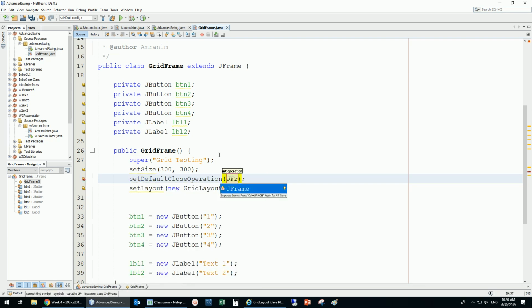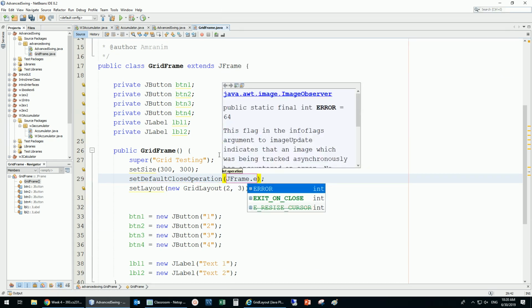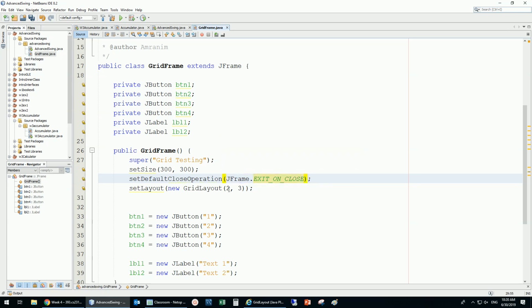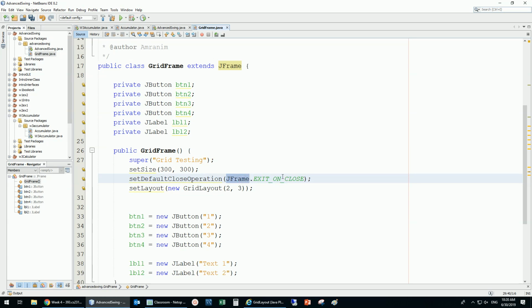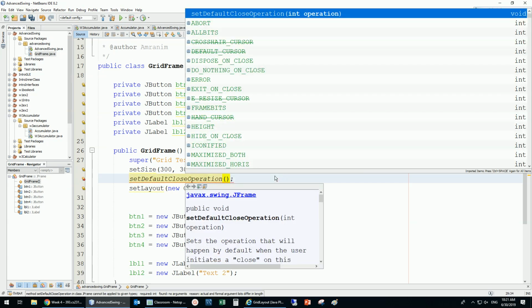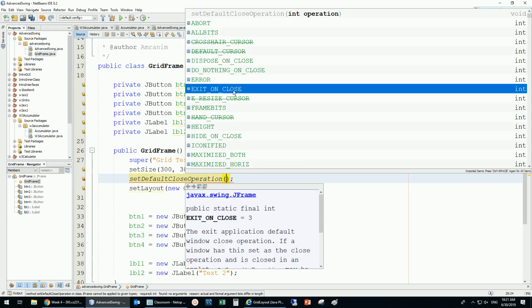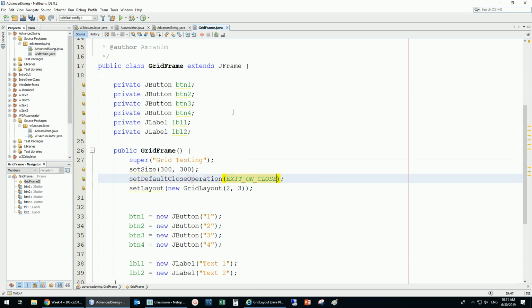You remember I was using JFrame and then dot exit on close. Now you see this is coming from JFrame, right? But I'm inheriting from JFrame. That's what I'm trying to explain. Because I'm inheriting from JFrame and this is available, this is public. It's static but it's public. So that means this is something that I'm going to inherit. So by just doing here, you see I'm inheriting this exit on close. It's here because it's coming from JFrame.